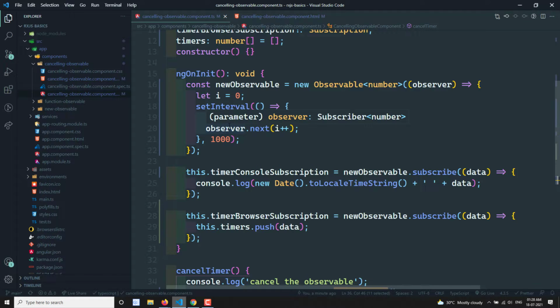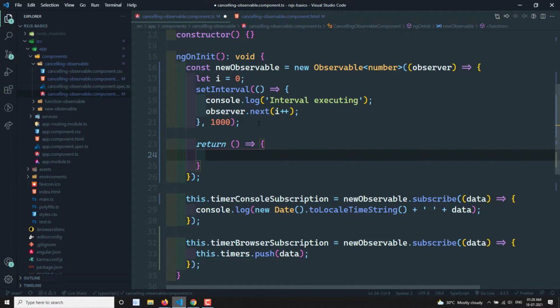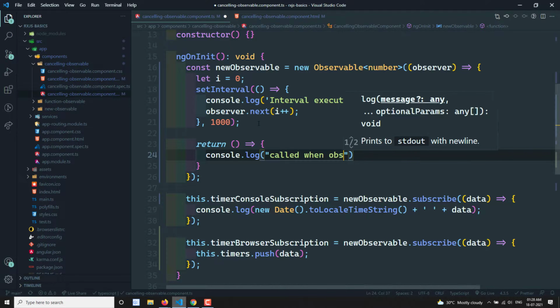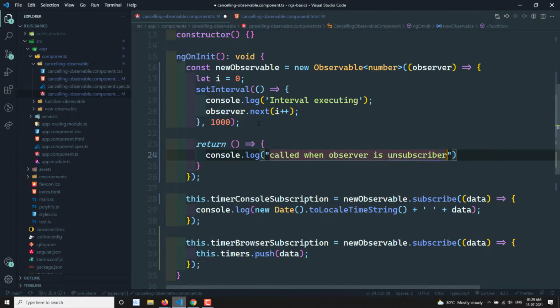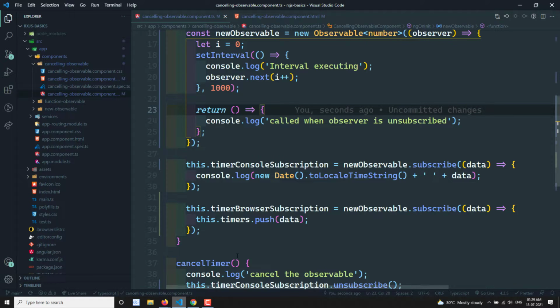So in the custom observable, at the end you return a function. Every time with a custom observable you need to remember to return a method, an anonymous function. In it, I log "called when observer is unsubscribed". This method executes whenever a user calls unsubscribe, that is, whenever an observer unsubscribes, this method is immediately executed. Now let's see it.